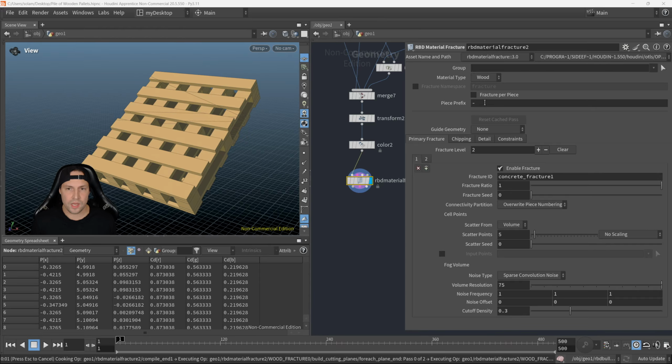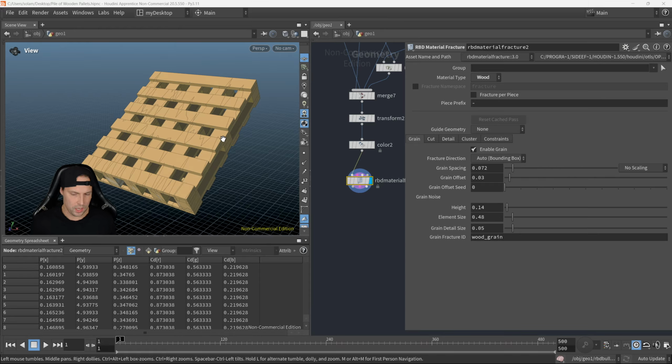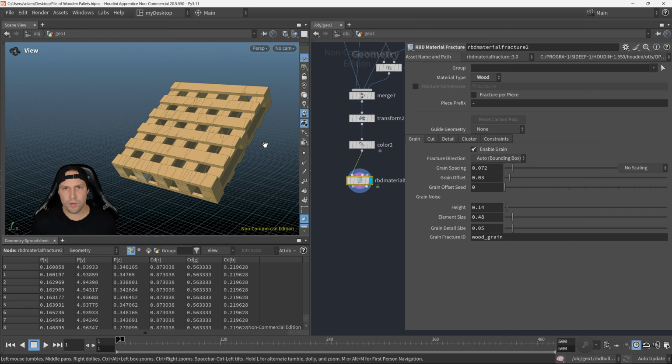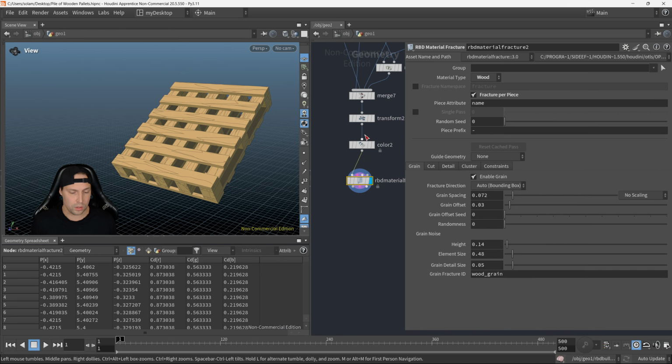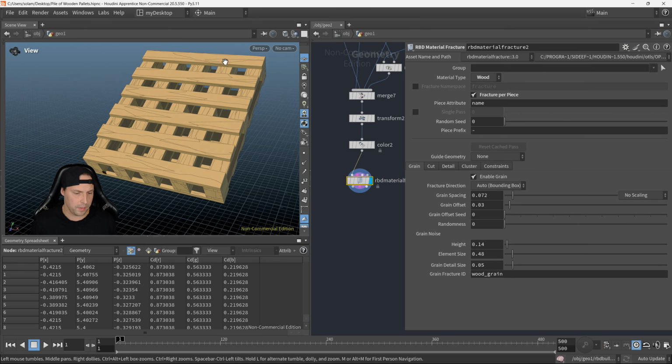And when I do that, Houdini is going to try to fracture it and give us some kind of result, something like this. And you can dabble around with the settings further. You can basically take this fracture by piece, and it may or may not give you the results you're looking for. And you can see it gives each plank maybe a little bit better look.